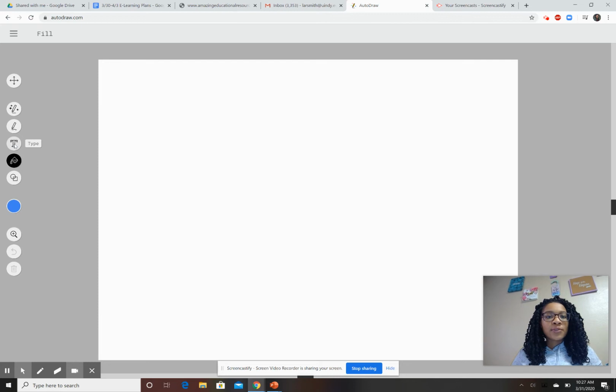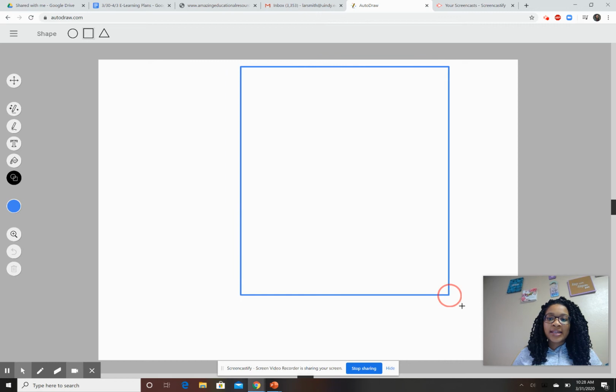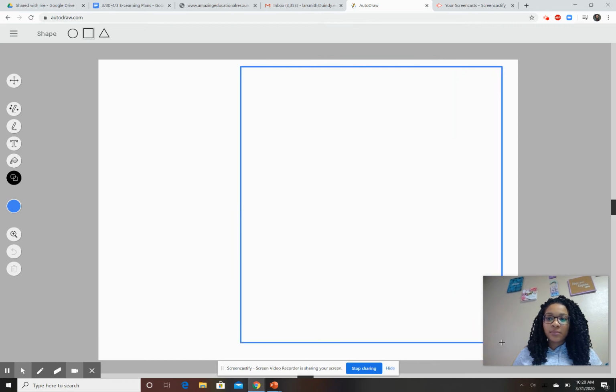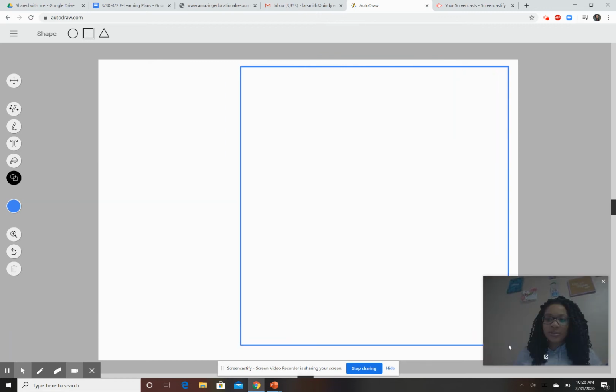So the first thing that I want you to do for your quilt is go to the shape, and I want you to pick the square. So you can make this square. I want it to be pretty big because you're going to put squares inside of it. But if it's not the exact same size, that's okay. So here is my square. I'm going to move this over so that you can see.